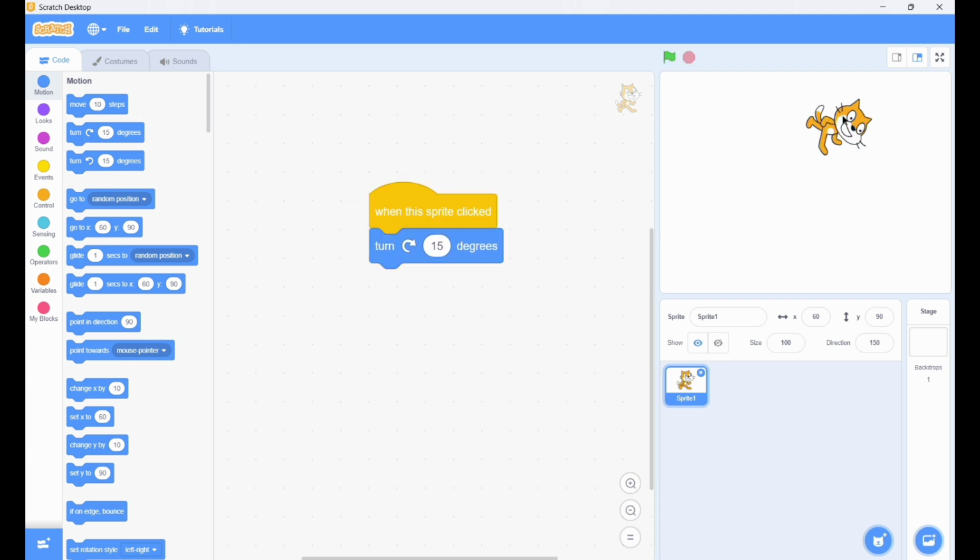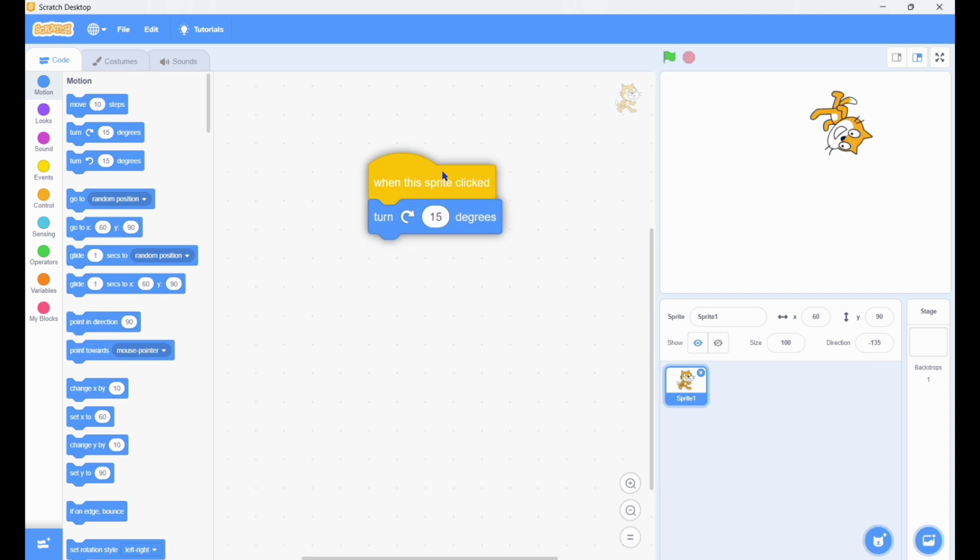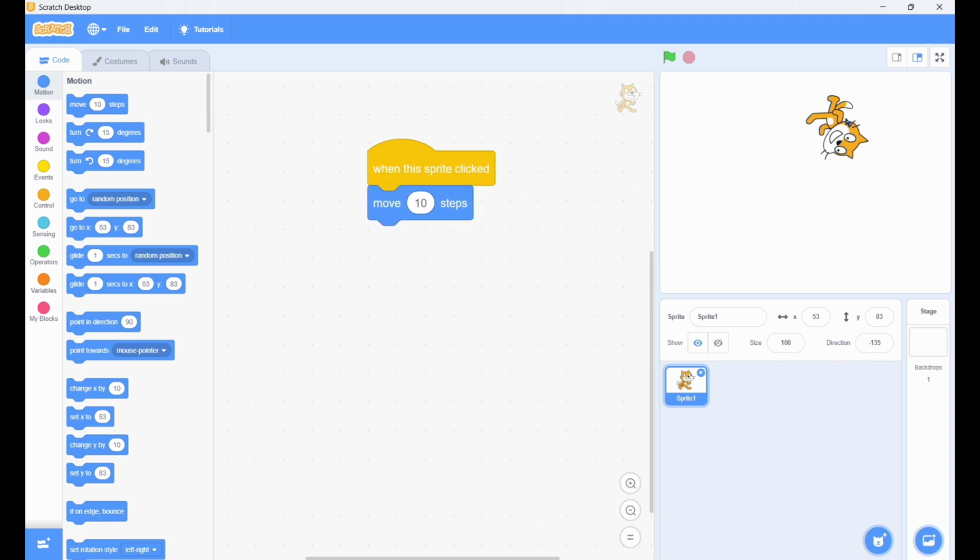It's a great way to make your game or animation interactive, because actions only happen when the sprite itself is clicked. For example, you can use it to make a fish in your aquarium game swim faster when clicked, change costume, play a sound, or even start a mini-game.